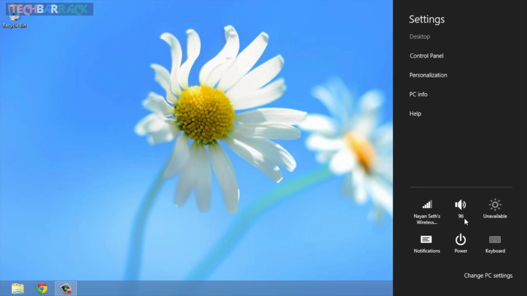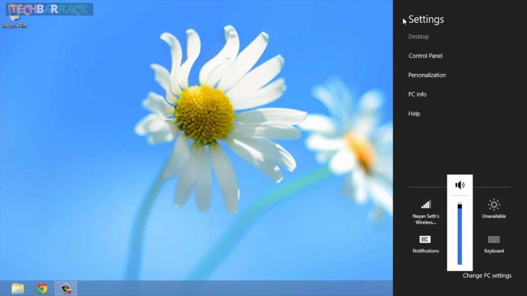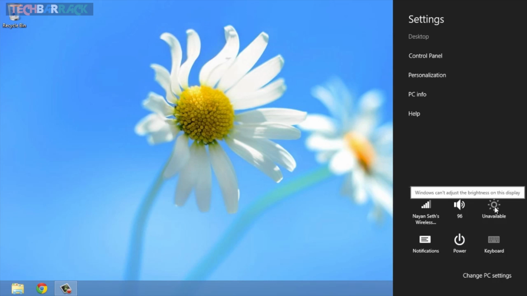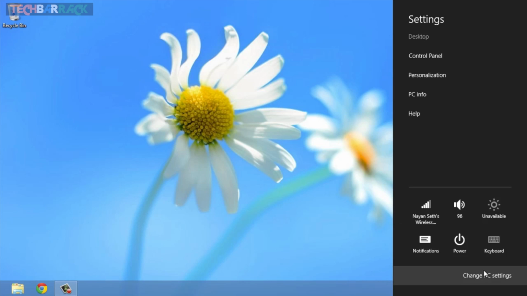And at the bottom we have the wireless network selection. I can select my wireless network. I can also select the volume. I can change the brightness, which is currently unavailable in my Windows 8 machine. I can change the notifications. I can even power off or restart my Windows personal computer and change the language input of my keyboard. And I can also change my PC settings.